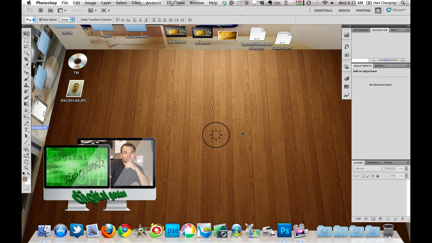My name is Chucky and today we're going to look at how to make a passport picture in Photoshop. Now I have Photoshop CS5 open right now. You can see down here I have the little icon.